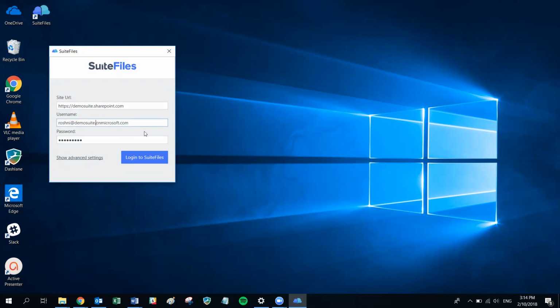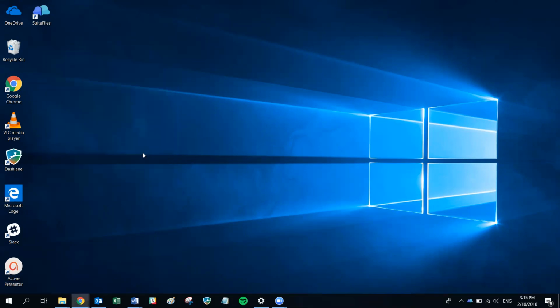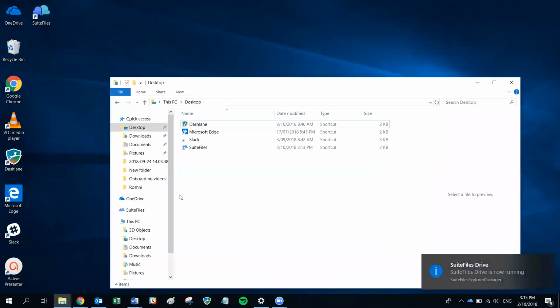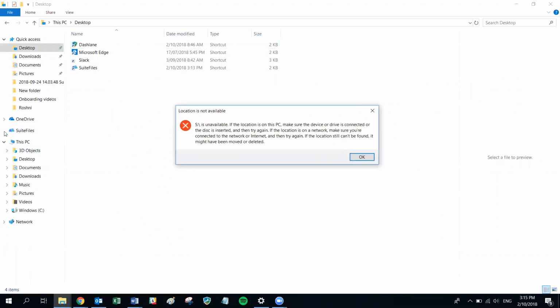Maybe I needed a dot in there. Let's try that. User error must have been. Perfect. Okay, so we are in with a grin. Now, once it's finished doing its thing, you should see here that Suite Drive is now running. And if you click on your File Explorer, you should see here that SuiteFiles has been installed.